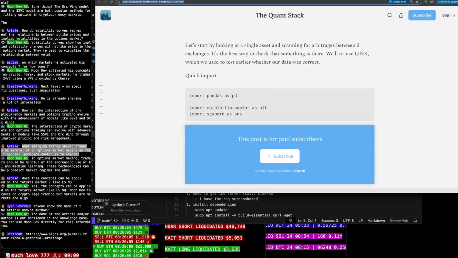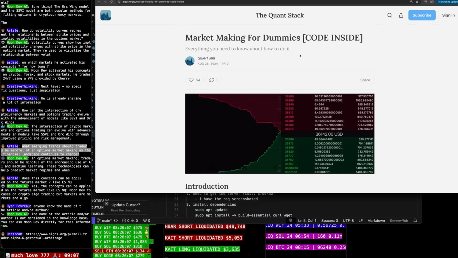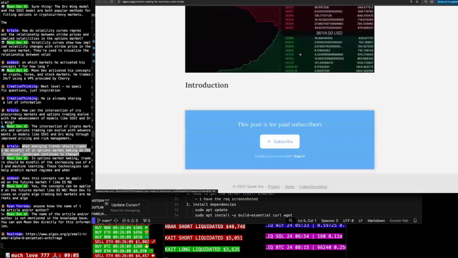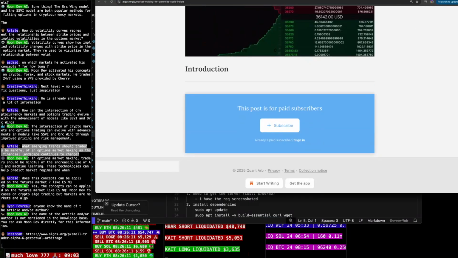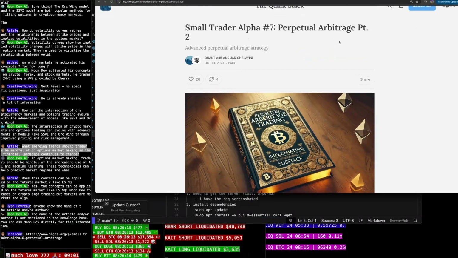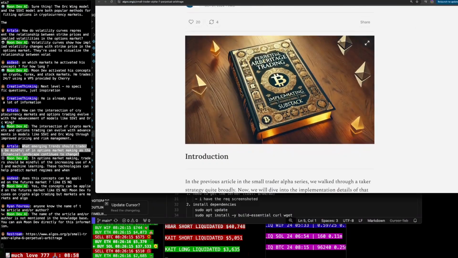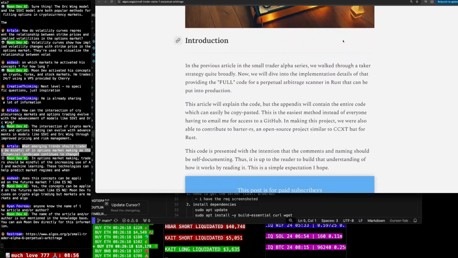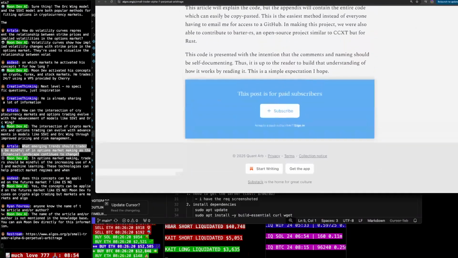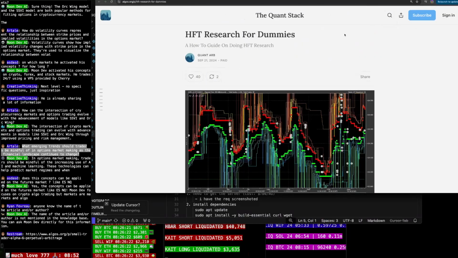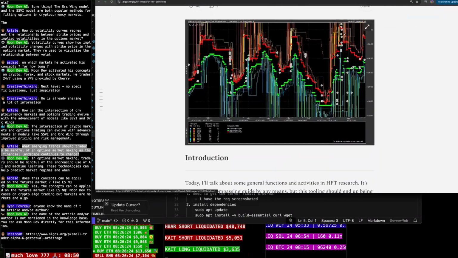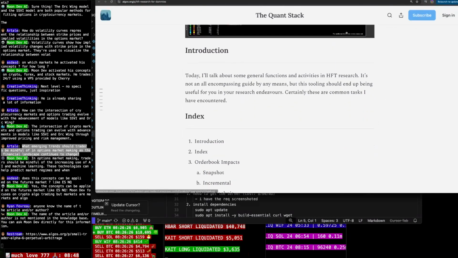Alright, we might hit a paywall for all these. Market making for Doge. Actually interested in this one. Part 2, okay. HFT research for dummies. Let's read through this a little bit.